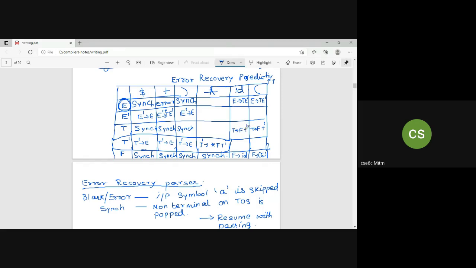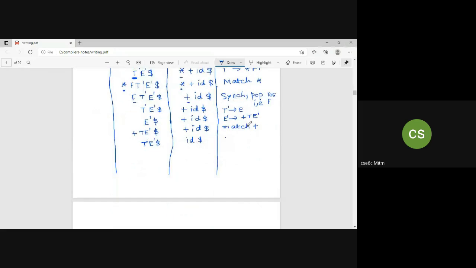T goes to FT dash. So it becomes FT dash E dash dollar ID dollar. So F and ID, what to do? See in the table and tell. F ID goes to ID. So ID T dash E dash dollar and ID dollar.